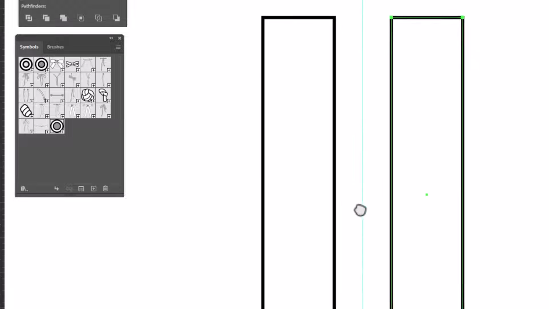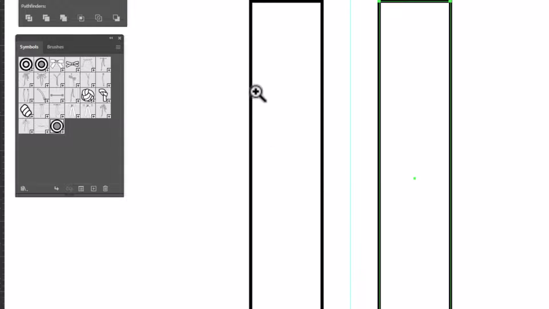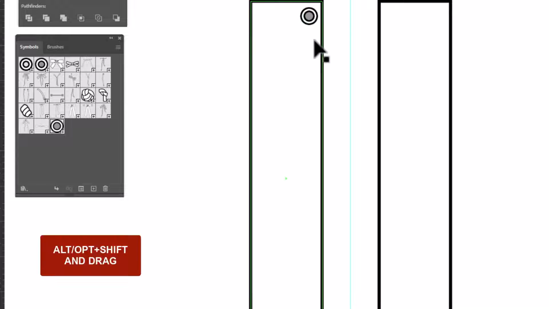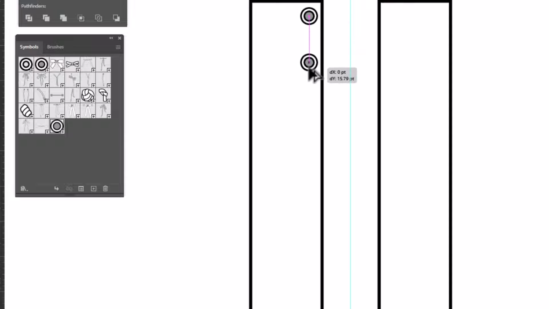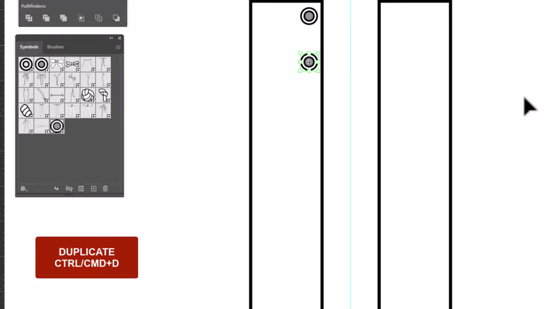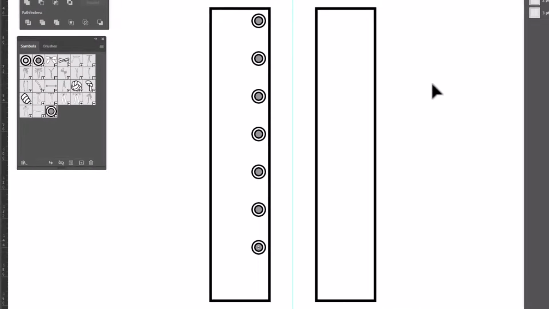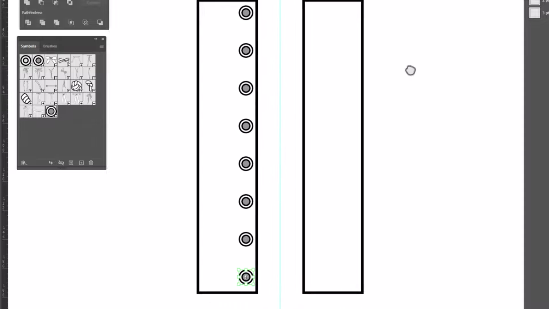The next thing we need is one of the eyelets we created in that drawstring video. So I'm going to grab an eyelet, drag it out, place it on top where I want my first eyelet to sit, and then I'm just going to Alt or Option drag, holding the Shift key to the placement of my next eyelet, and then we'll duplicate that, which is Control or Command D. And you can duplicate that as many times as you need to get to the bottom.